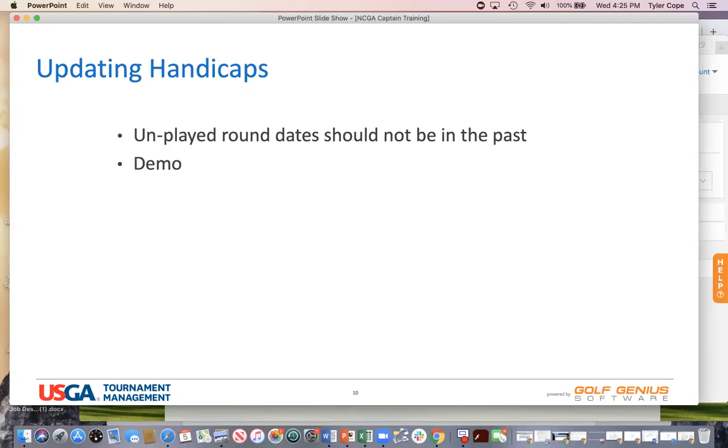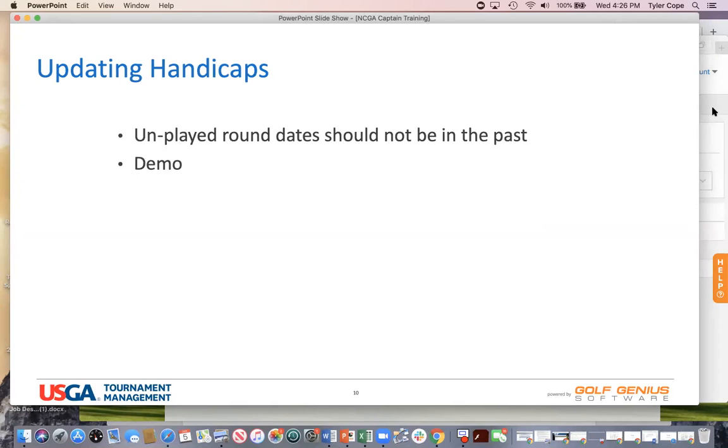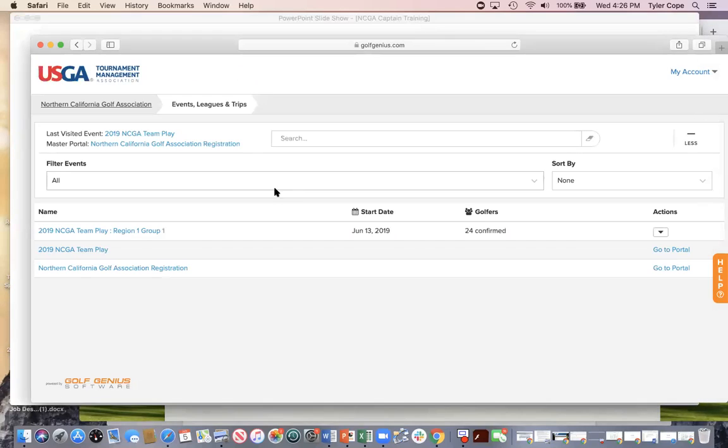Updating of player handicaps. So this is probably going to be one of the more important things that we discuss because it's going to be important that you as captains communicate with the other captains about how to update handicaps. It's easy to do, but I think the issue falls where maybe you have matches that are playing on or around a revision date, and how and who will be responsible for updating those handicaps. So let's take a look about where to do this within the system.